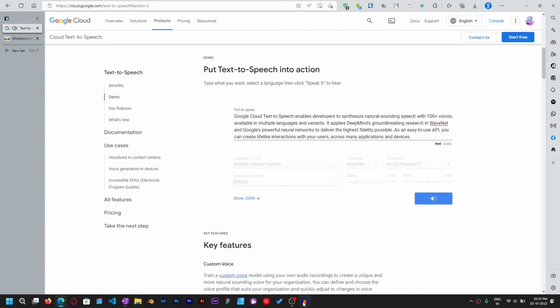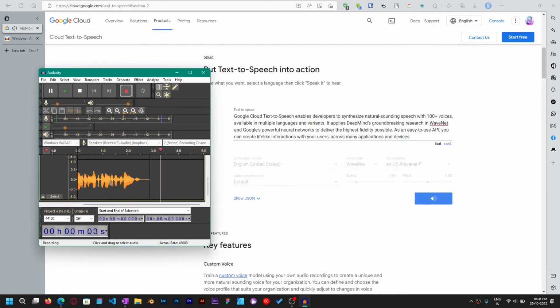Available in multiple languages and variants. It applies DeepMind's groundbreaking research in WaveNet and Google's powerful neural networks to deliver the highest fidelity possible. As an easy-to-use API, you can create lifelike.